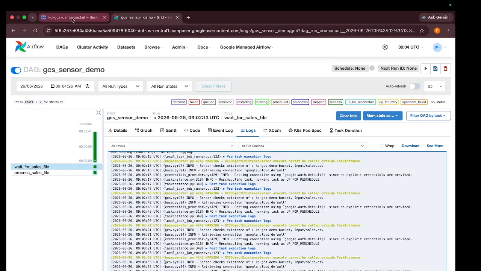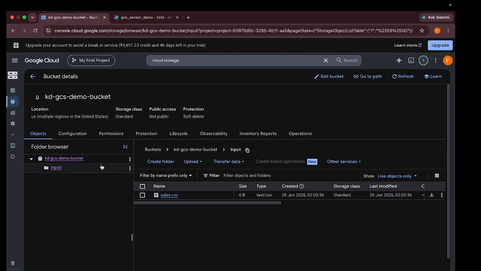So guys, this is all about file sensors. Once the file is there, your code will run.